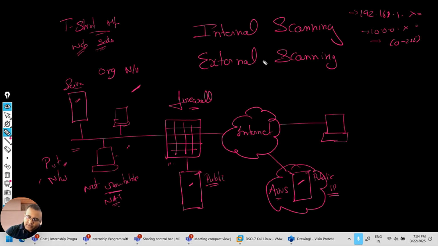Now when you talk about an external scan, since these two devices are reachable from anywhere, this is called an external scan. I may be running an Nmap scan on my laptop, trying to reach out to these devices and identify vulnerabilities. Here the initial setup is not going to be an issue. All I need is the IP address and then I'll be able to run the scan. Nothing else is required.